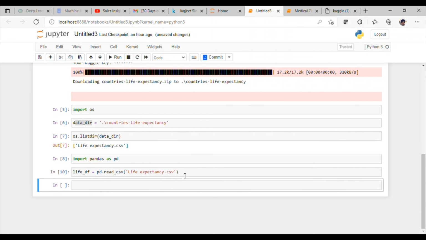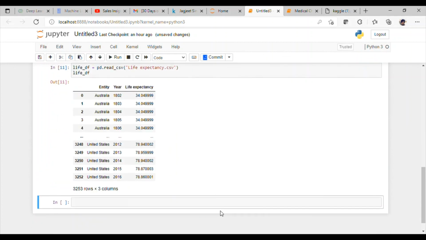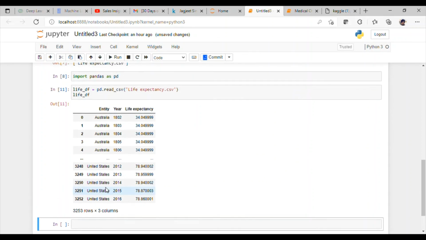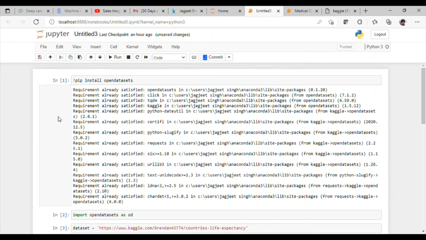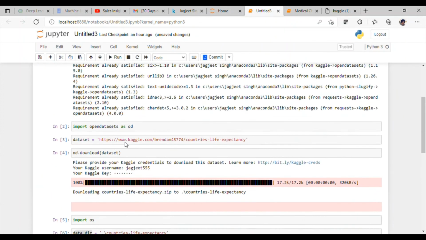Yep, it worked. Now just read it. Life df. Okay, so we got this file. In this file we have 3253 rows and 3 columns. So this is how you can import any data from Kaggle directly into the Jupyter notebook.